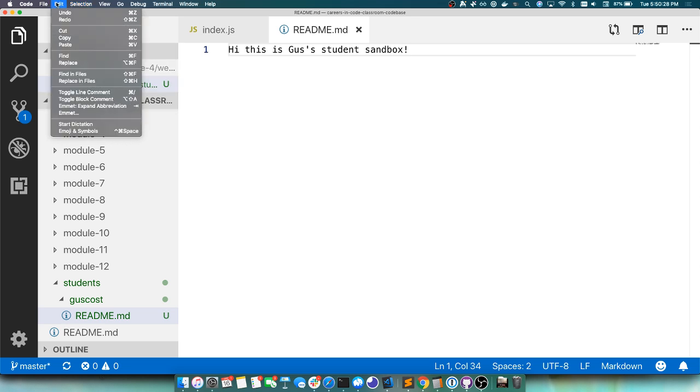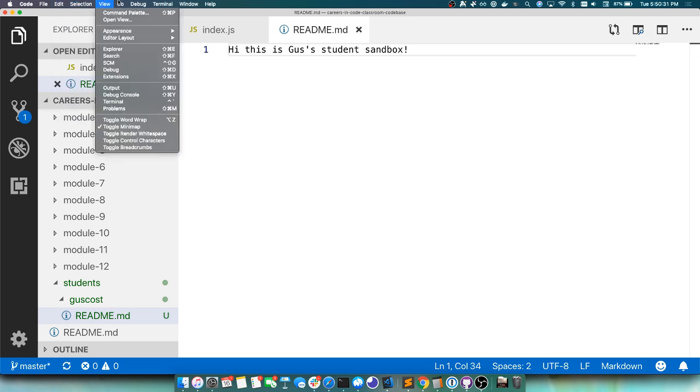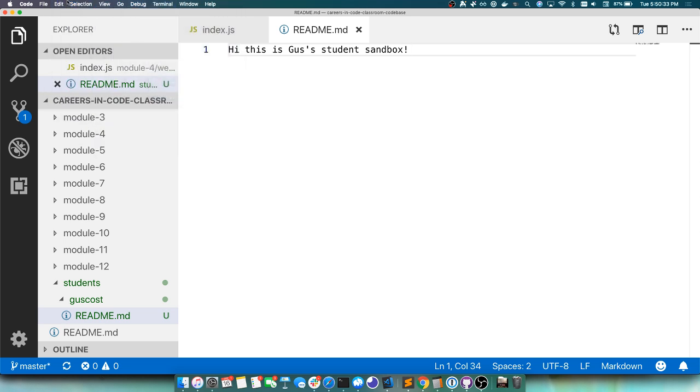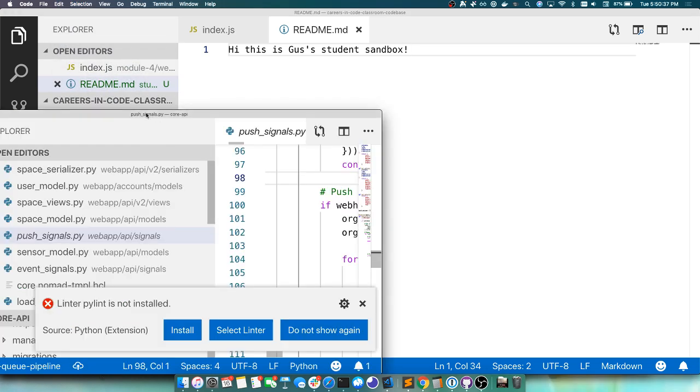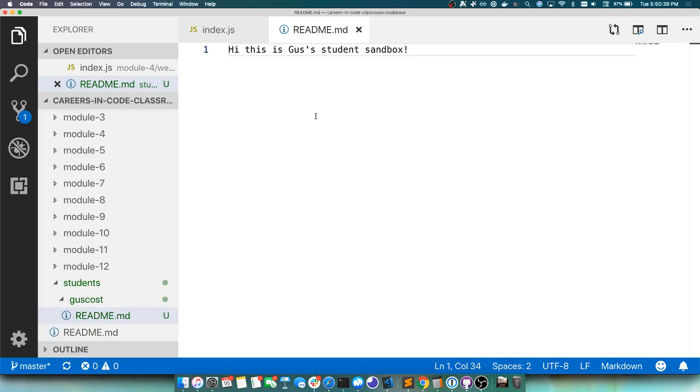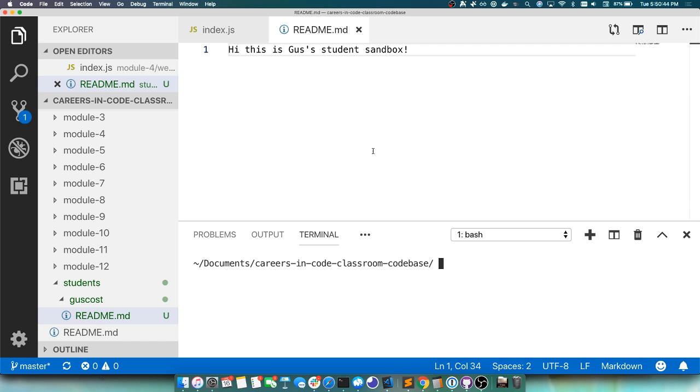So anyone know the shortcut for the console? Command Control tilde? Nope. You mean real Control. Control. Cool. Okay. Nice. And it opens right there. So git status.